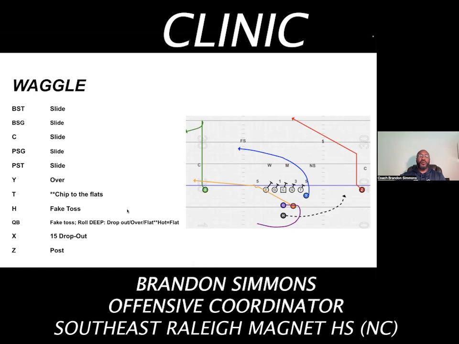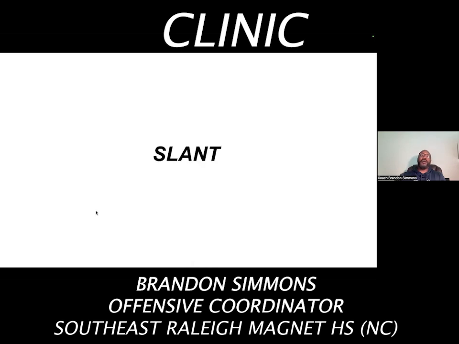The progression here out of the roll is the drop out to the over route to the flat. This post is never open unless we let our quarterback know that it's open. If heat is in his face, he knows that he can throw to the flat immediately. And our third pass is slant.